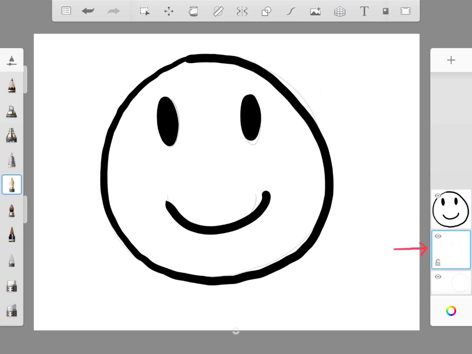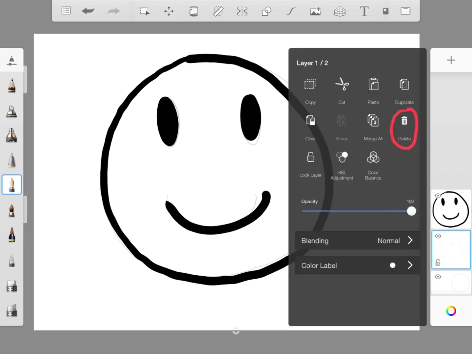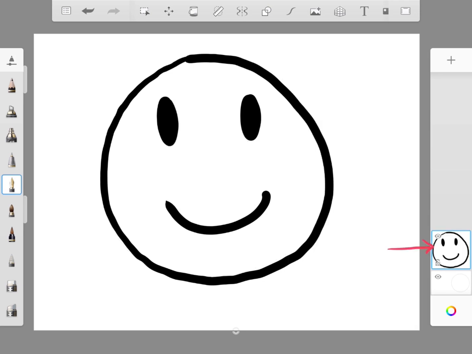Now I'm going to select the pencil layer, click on it, and then I'm going to delete it. Now we're only left with an inked layer. Now I'm going to go ahead and create a new layer, but this time I'm going to click and drag it to the bottom of the inked layer. Now let's go ahead and start coloring.